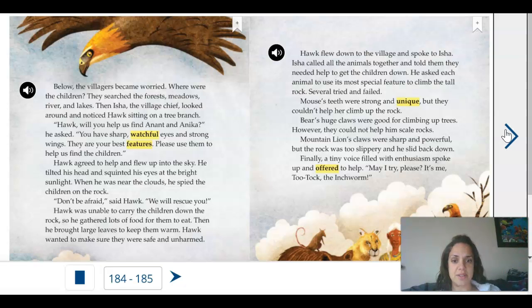Hawk was unable to carry the children down the rock, so he gathered lots of food for them to eat. Then he brought large leaves to keep them warm. Hawk wanted to make sure they were safe and unharmed. Hawk flew down to the village and spoke to Isha. Isha called all the animals together and told them they needed help to get the children down.